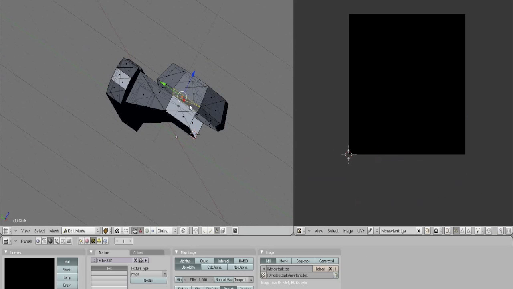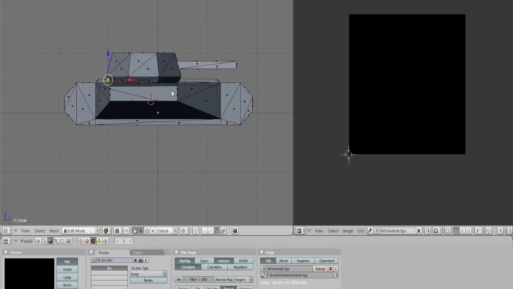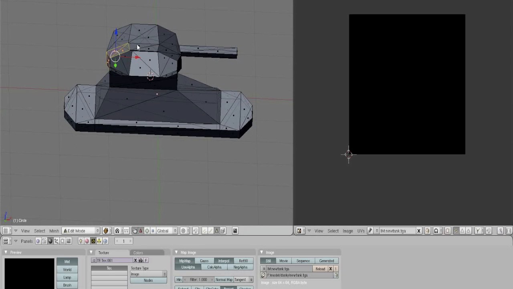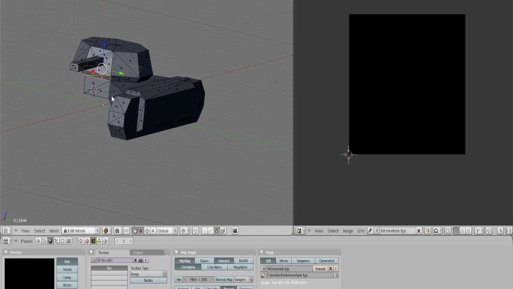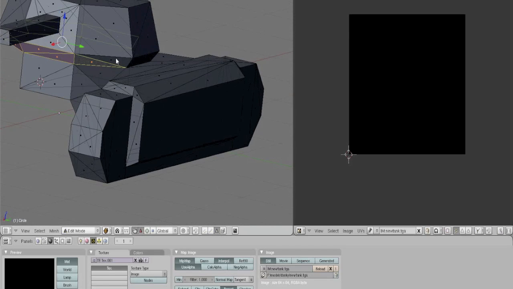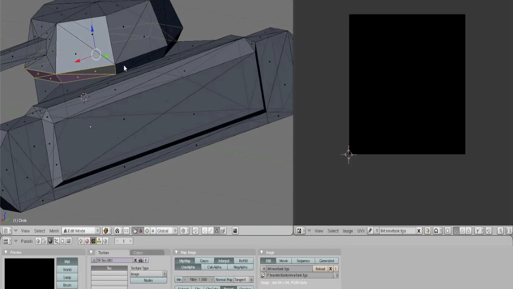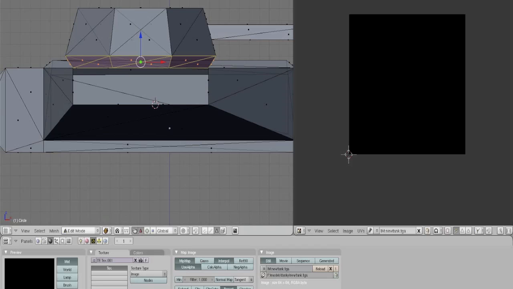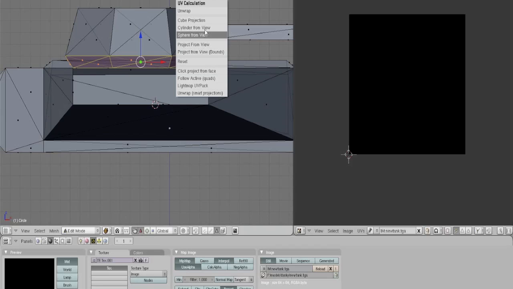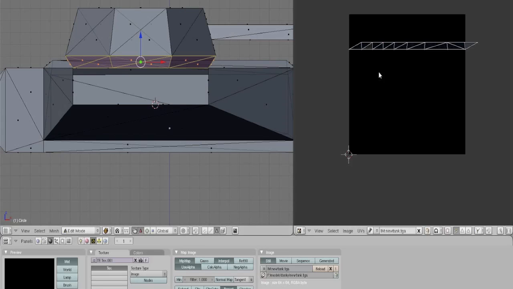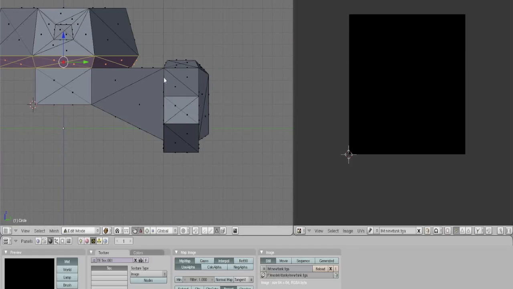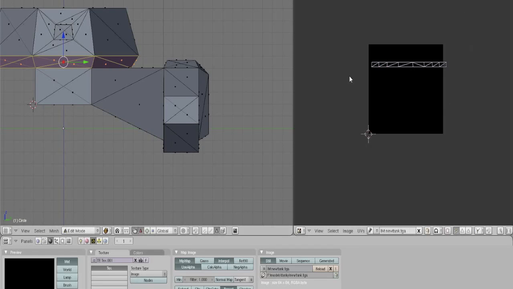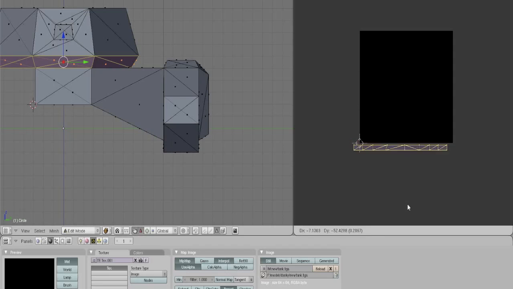Now what I'll do is another little trick. I'm going to select all the faces around this bottom part of the turret, side to unwrap, and I will do cylinder from view. No, wait, that didn't look good. There we go. So I'll just resize those later on.